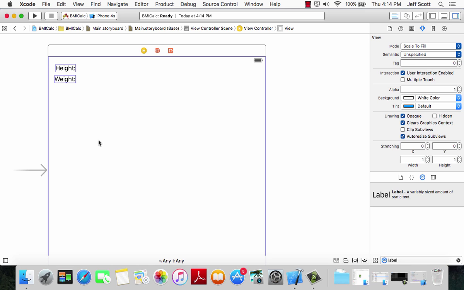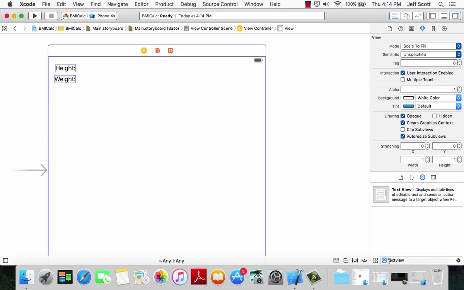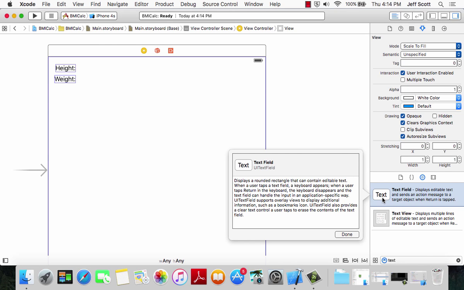So I'm going to go down where my filter is that currently has the word label in it. I'm going to double click on it and type in text view. There it is. So I'm going to drag that up. That's not the right one. I'm sorry. It's not a text view. Type in text. Text field. Thank you. They're text fields, not text views. My error. Sorry. That's a text field. All right.